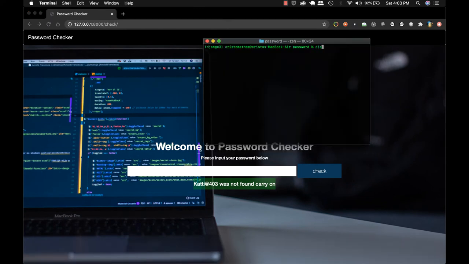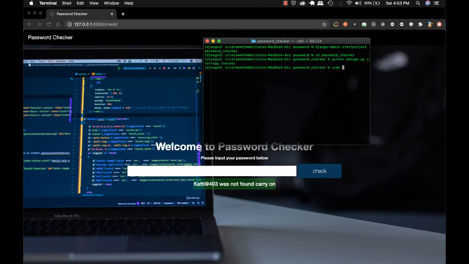So let's say django-admin startproject, and I'll call this project password checker. Alright, and let's get into the folder, and I'll create an app called checker. So python manage.py startapp checker. Right, so let's start coding.